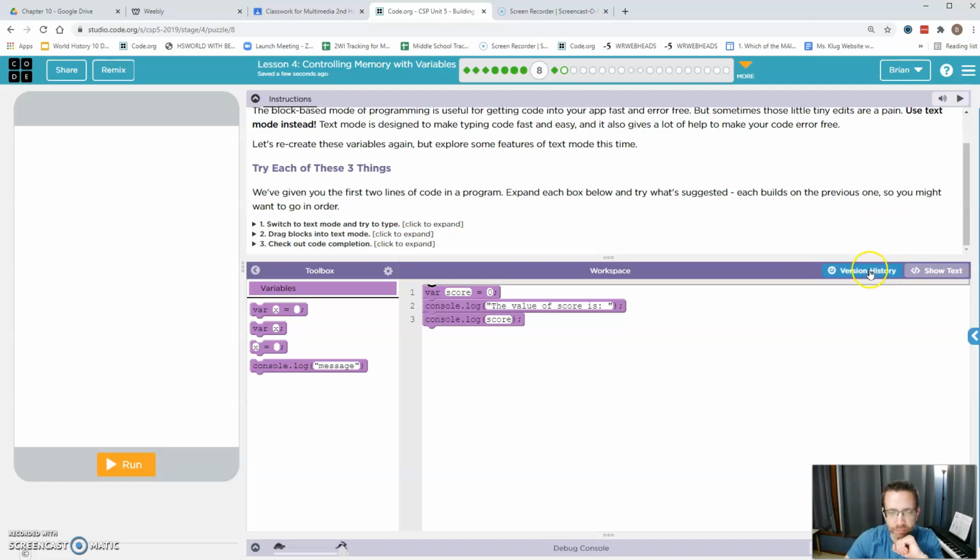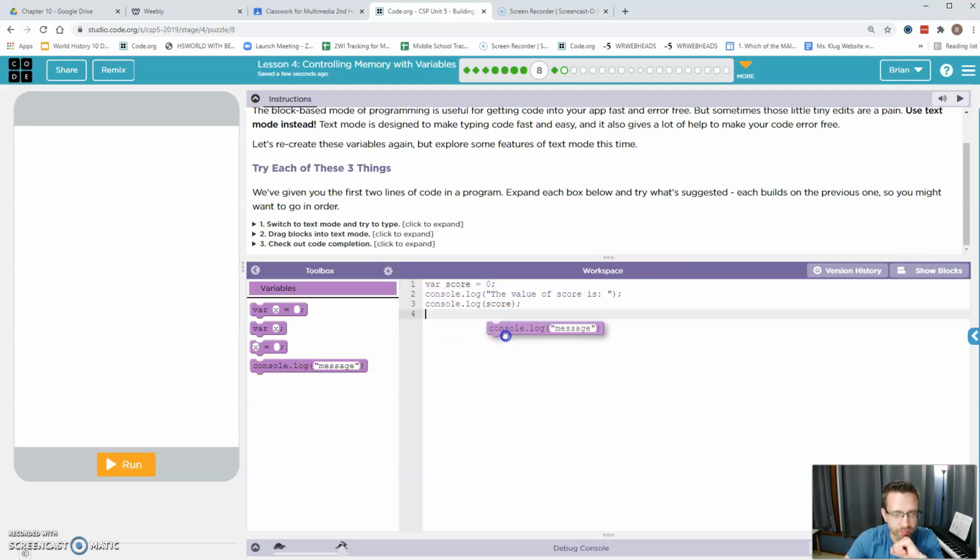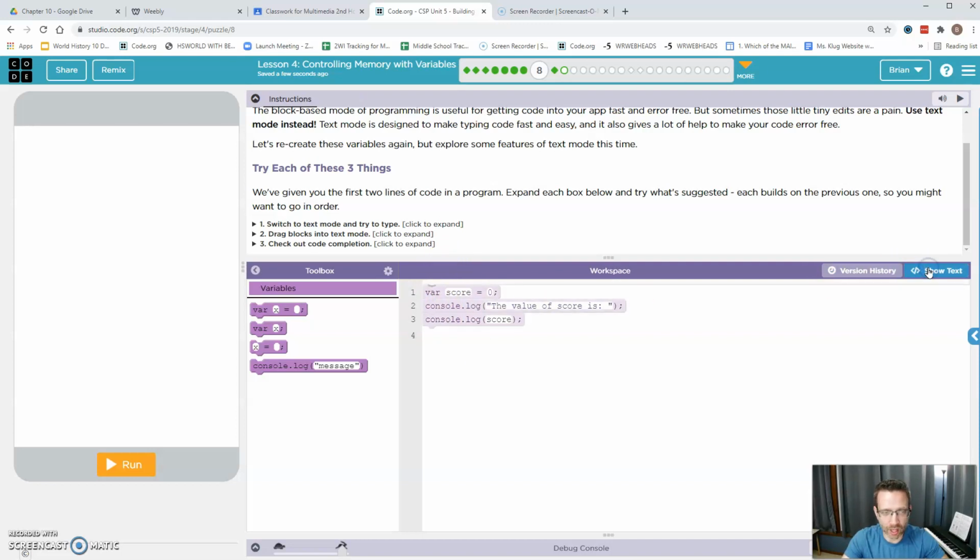If I'm in text mode, sometimes it does become easier. You can drag these in and it will write it out for you, so that's super helpful. And then I can also just highlight it and delete it. After a while, most people end up going to text mode. It just makes it faster and easier for the most part. Okay, and then I can go back to show blocks.